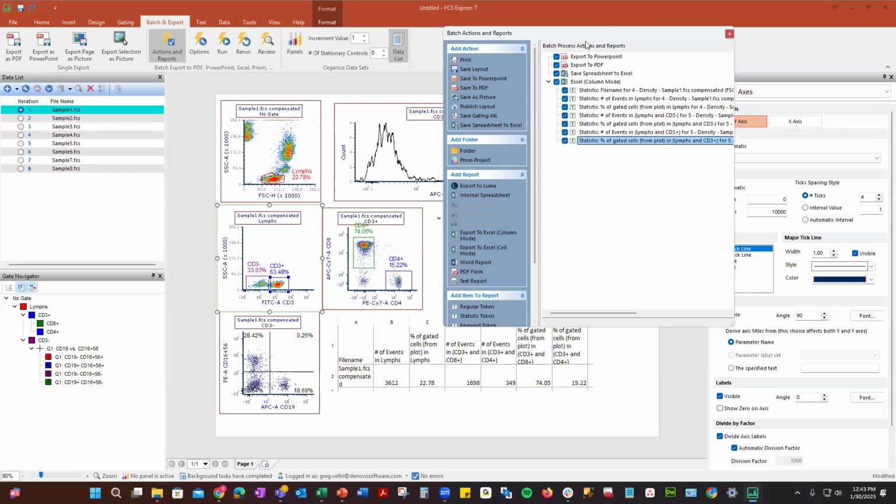So let's do that. I think that's kind of a good start. Now, just so you know, these checks, if I deselect something, it won't be done. I'll show you how to save this as a template. I want this as a template, and sometimes I want PowerPoint, sometimes I don't. You can select and deselect them as you go.